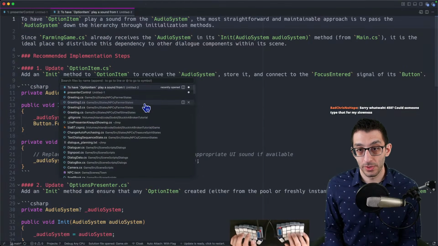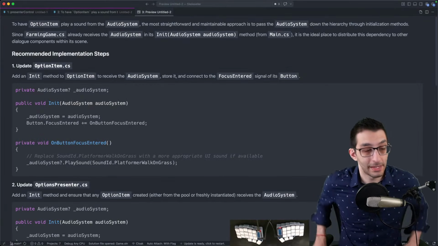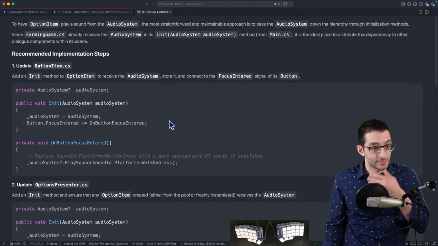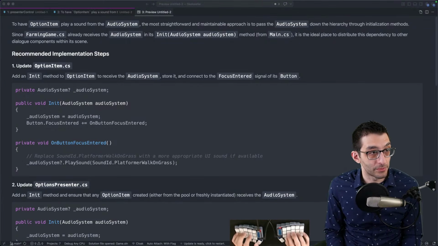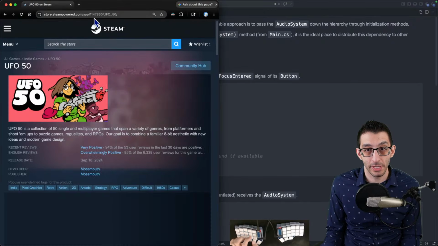Okay, let's read through this. I guess it's probably easiest to read it through in a preview. Oh, UFO 50. This game might be what you were thinking of.